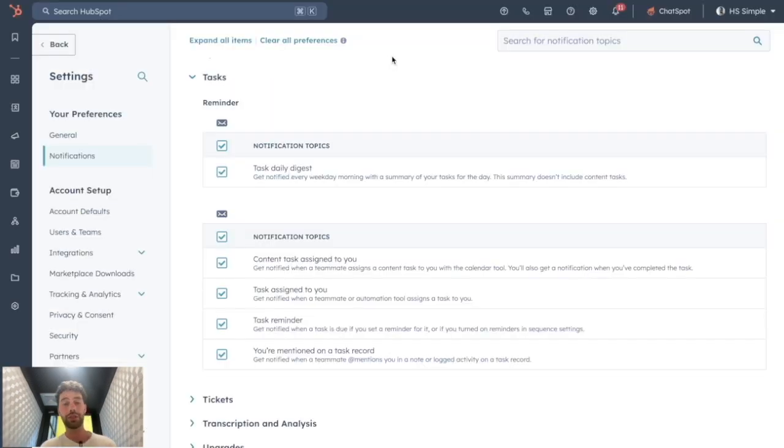But now that you understand the rules of this specific feature, feel free to click on this Task Daily Digest to optimize your email receiving.